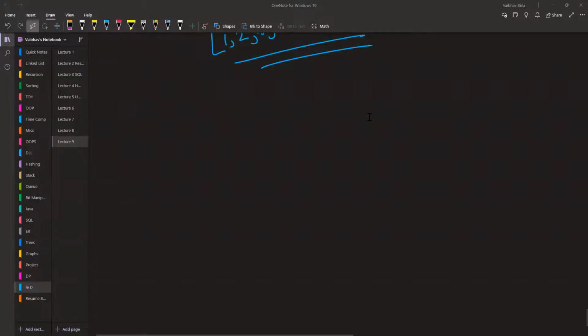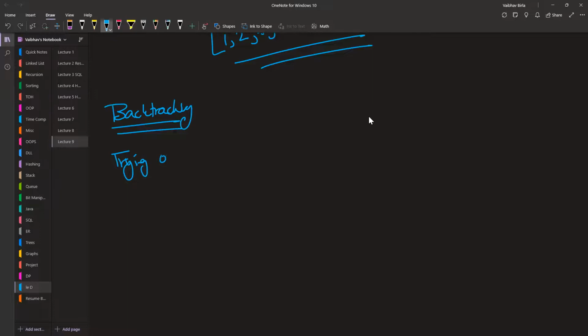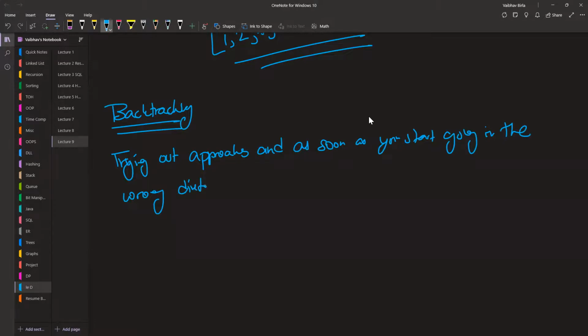Okay, so what is backtracking? Let me just give an overview again. Backtracking is basically trying out approaches, and as soon as you start going in the wrong direction, reverting to the previous state.